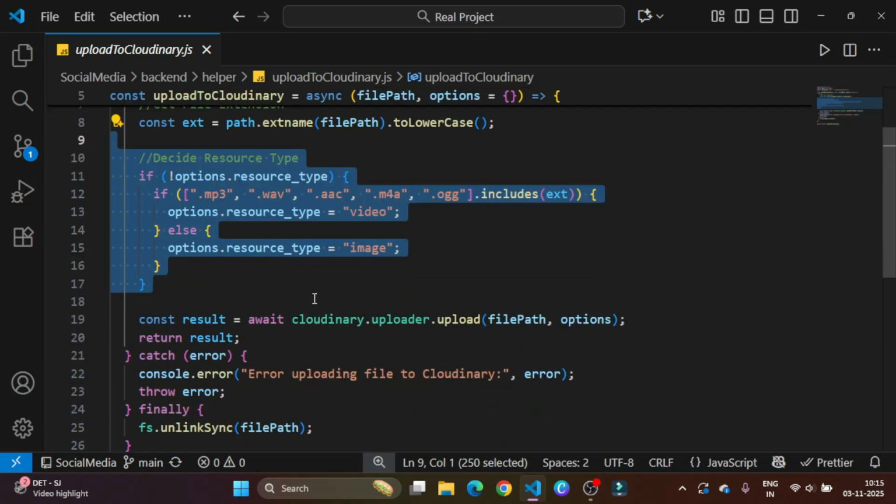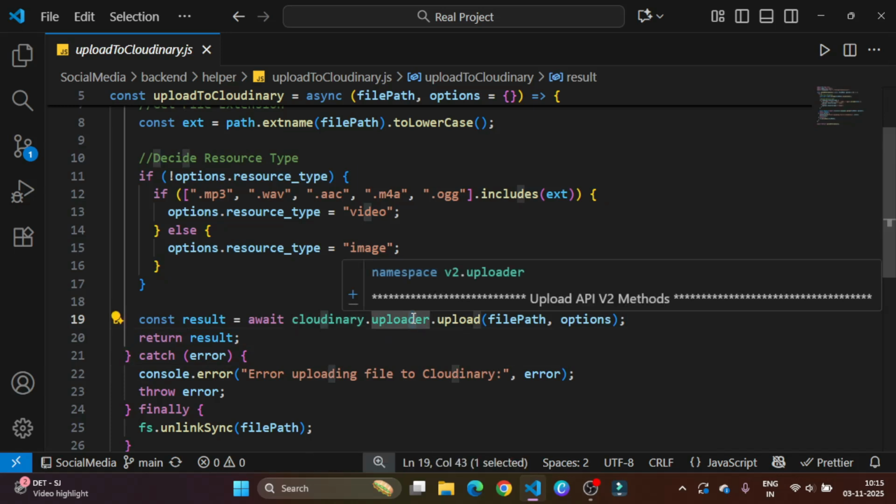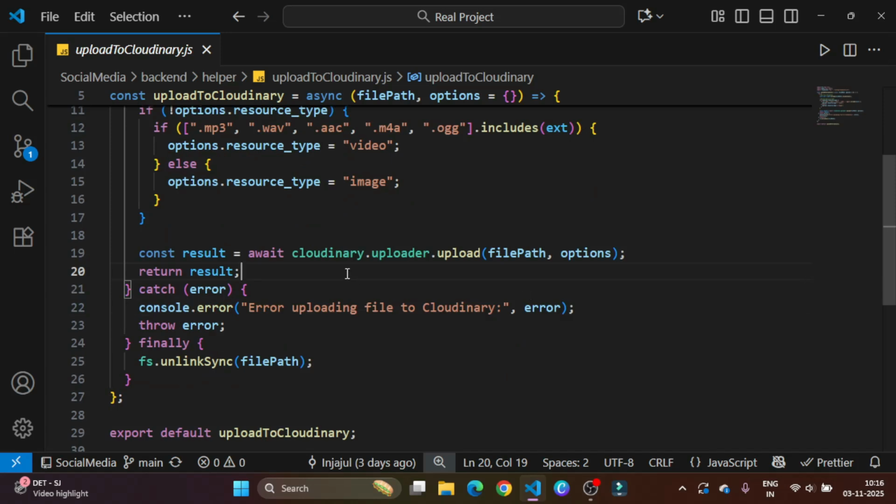After that, we call Cloudinary's upload API like this. This is the Cloudinary, this is the uploader API, and this is the upload method. And it takes two parameters. First is the file path, second is the option, right? And with the file path and upload option, it returns a result object containing all the file details like URL, public ID, and so on and so forth. Now, you can see I return it, right? So we can use it in different ways.